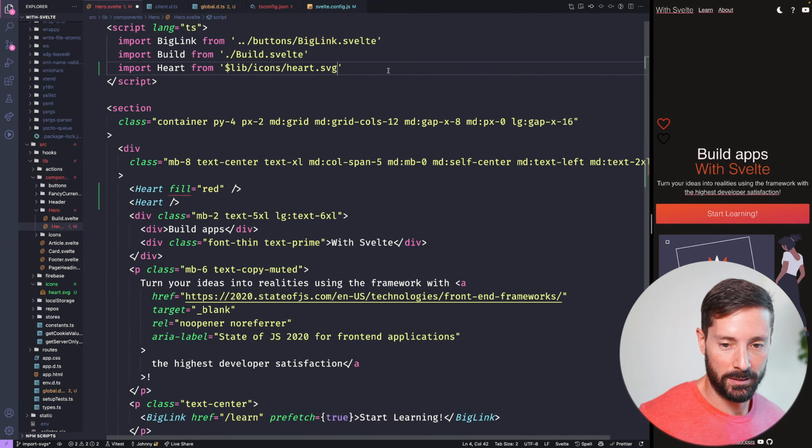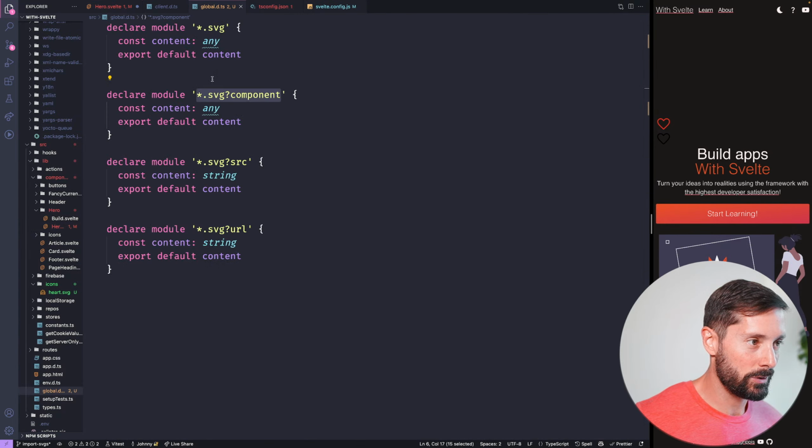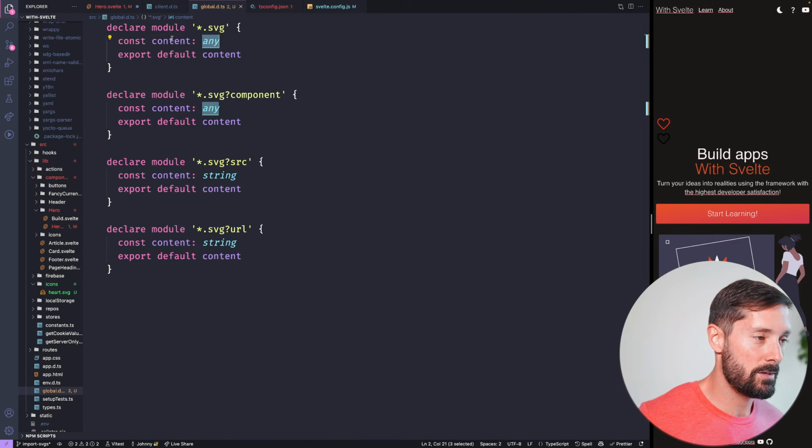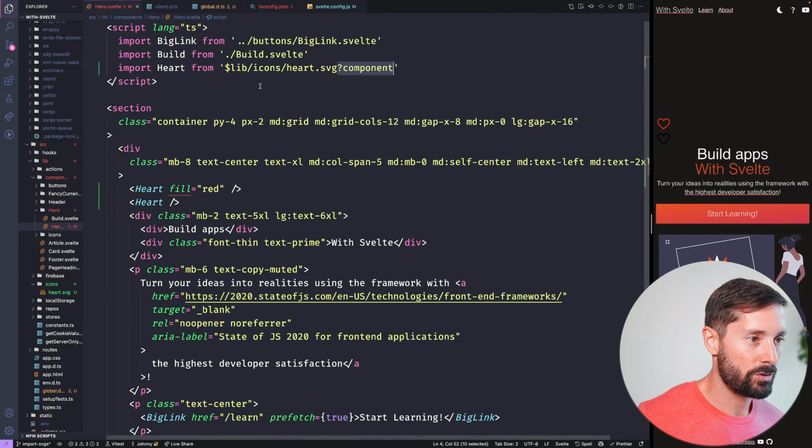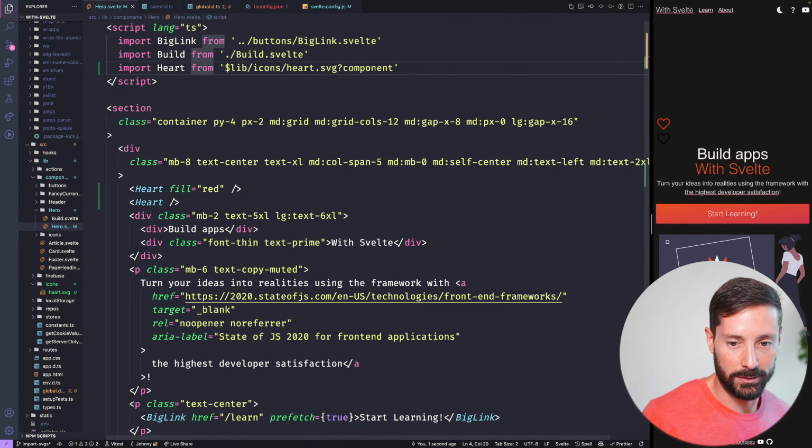And just in general, I don't want to import things with question mark component or anything like that. I just want to import heart from this, get the SVG, and move on with my day. So I want this definition to win, and I'd also appreciate it if this wasn't any. So even when component wins, I don't want this to be any. I want it to be a Svelte component, and there is a way to do it, if you can believe that, and just to avoid making things up.